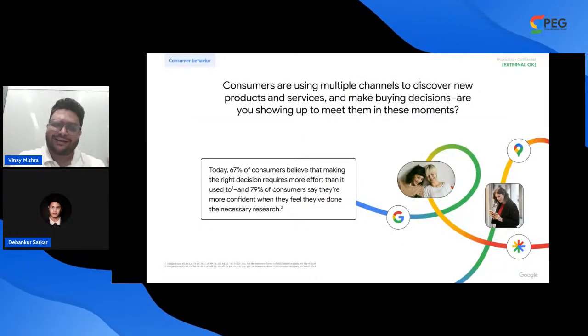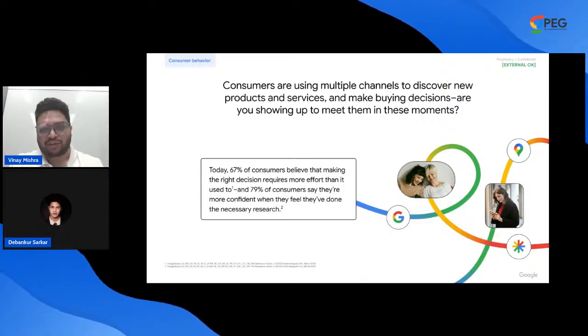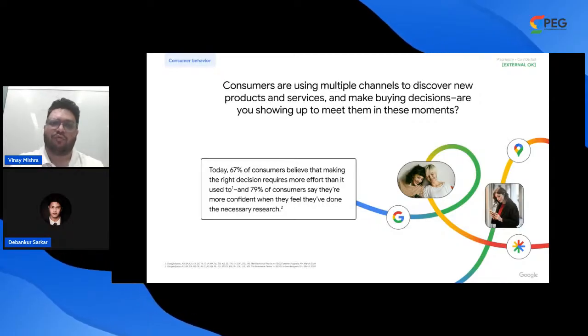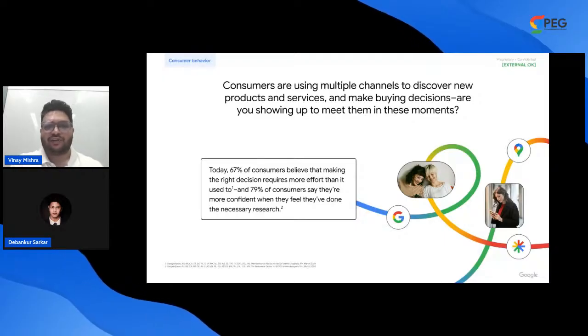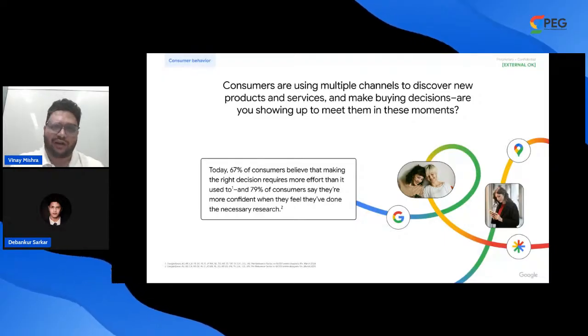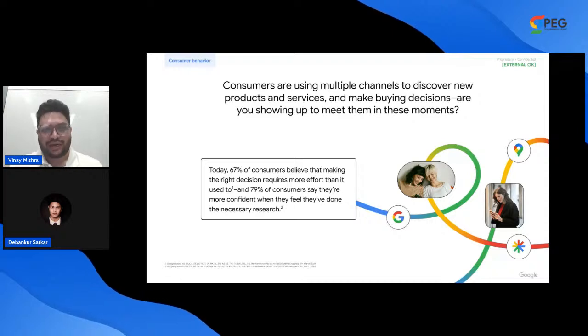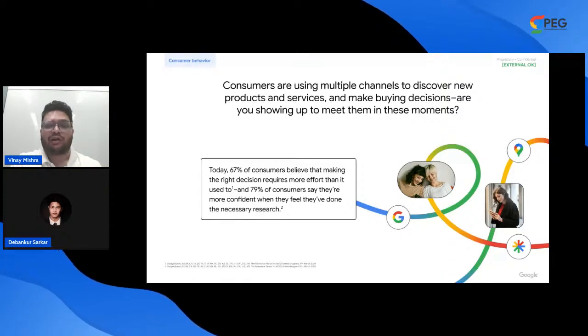Now, from the research that we have done in the recent past, we see that 67% of consumers believe that making the right decision requires more effort than it used to, right? 79% of consumers say that they are more confident when they have done the necessary research, and consumers are using multiple channels to discover new products or services and make buying decisions. So we have to make sure that we are showing up to meet them in all these moments.